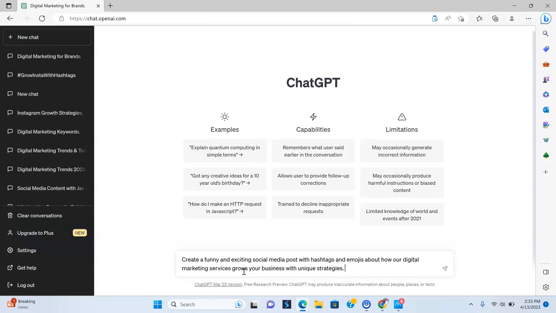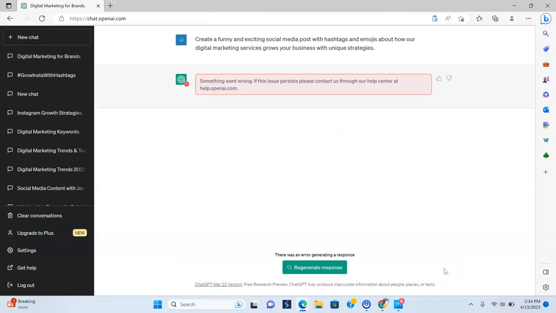So to start off, let us go to ChatGPT and put in our post. Our social media post is going to say: create a funny and exciting social media post with hashtags and emojis about how our digital marketing services grow your business with unique strategies. Okay. And now, this is the input. If you want to see the output, you have to hit the play button. So let's see what happened there.